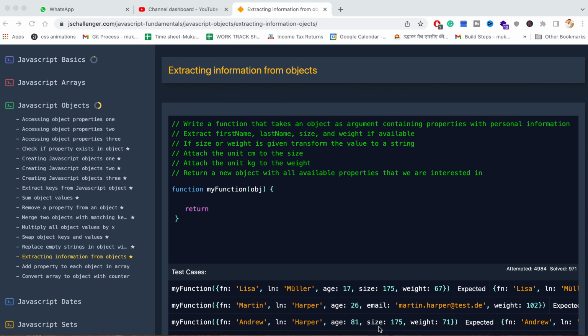In this video, we have a problem. The problem statement is: write a function that takes an object as an argument, containing properties with personal information. There is one object with some personal information, and we have to extract data from it, like first name, last name, size, weight, only if available. So we have to check whether the key is available inside that object.